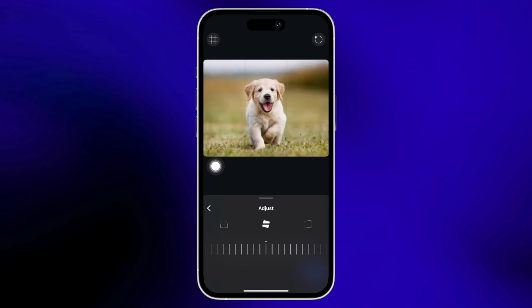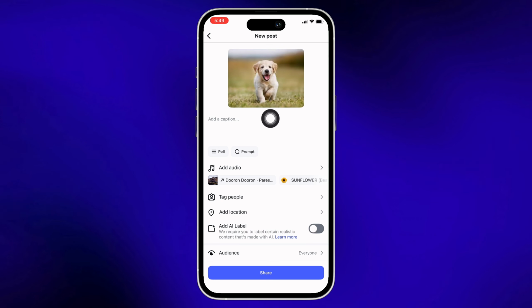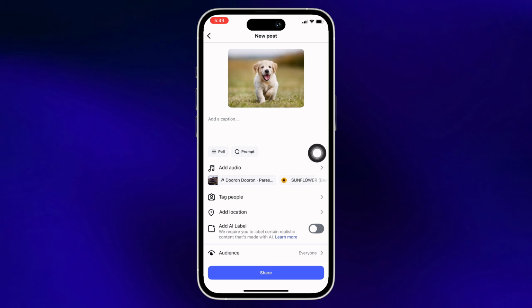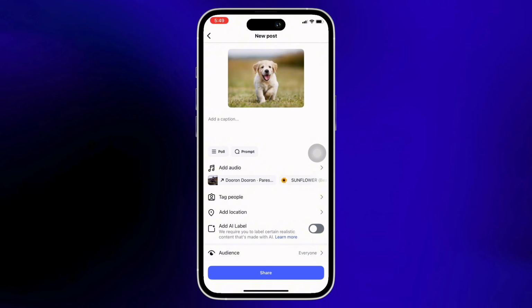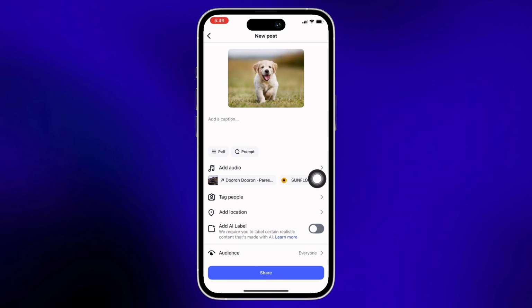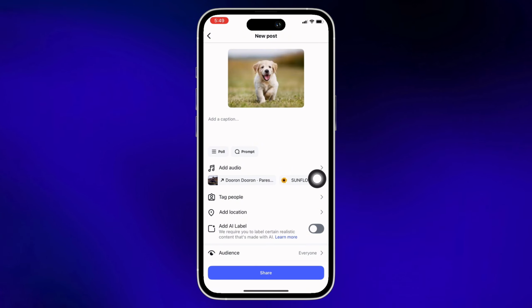You can further go ahead and add a caption in this interface. You can also use hashtags or you can tag people using @ and their name. You can also add location if necessary.